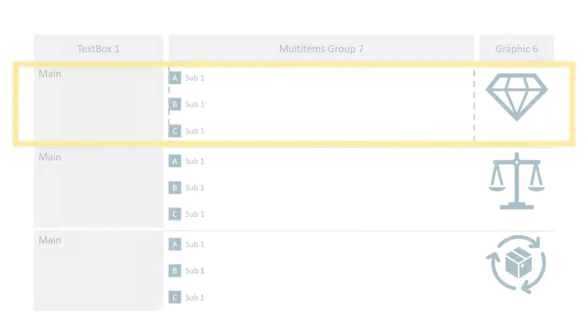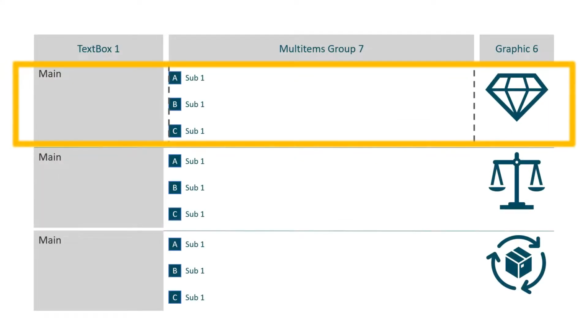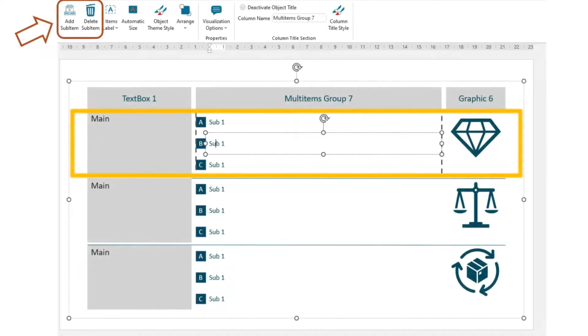Then, we need 5 sub-items in the first row, but only 2 in the last row. Select the respective row, and there the corresponding multi-items object. Then click on Add Subitem or Delete Subitem to configure each row.